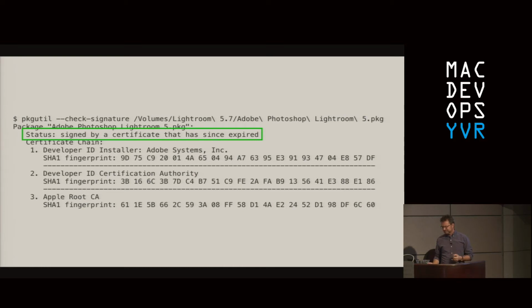So your options are either hope that the vendor has reissued the package with a non-expired certificate, or you can edit the package in some way. You can strip that signature from it, so the installer will happily install a package that has no signature. It just doesn't like one that has an expired signature. Or you can install the item by hand.